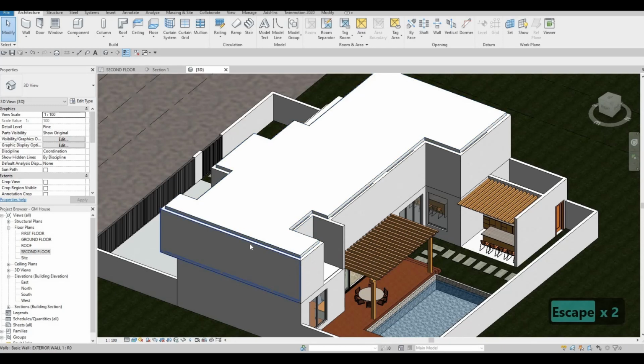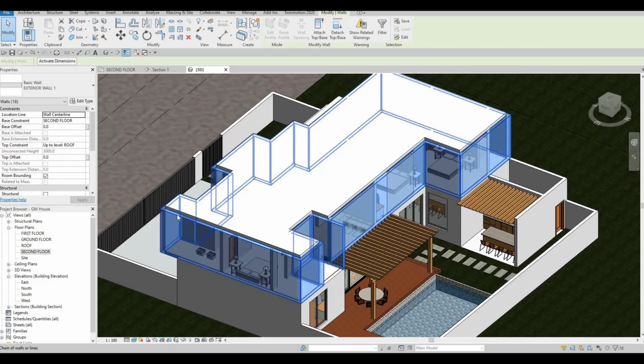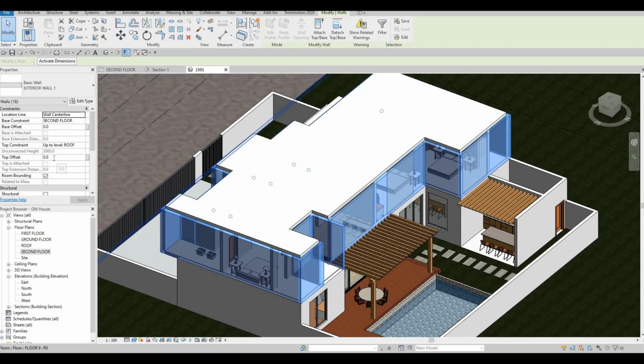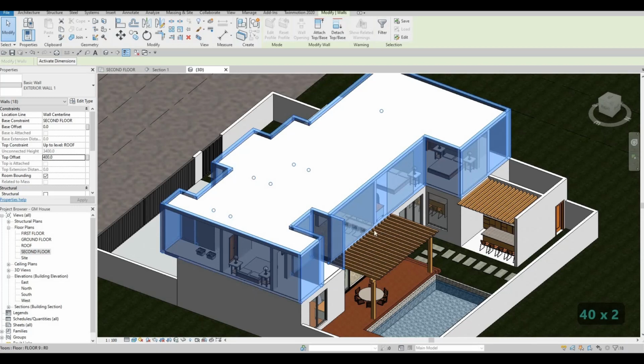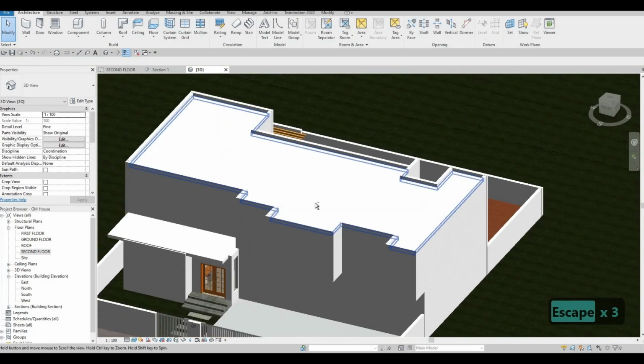Now we need to highlight all the exterior walls. So I'm going to just put my cursor or my mouse arrow right here and then click on tab. It will highlight all the exterior part. Select that, and then here put a top offset of around 400. There we go. And as you can see, we created a parapet.